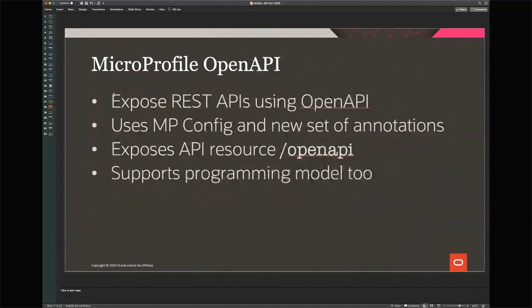MicroProfile also supports Open API. This is exposed via endpoint /openapi by default. The Open API specification is generated for you automatically by examination of your REST resources, your REST endpoints in your application. You can also modify or influence this document via a programming model so that you can fully control what is exposed through the Open API specification.